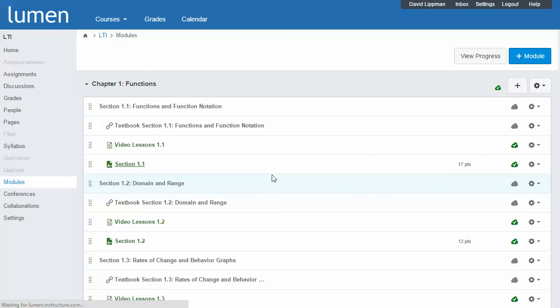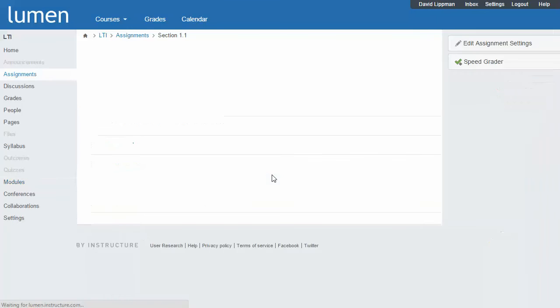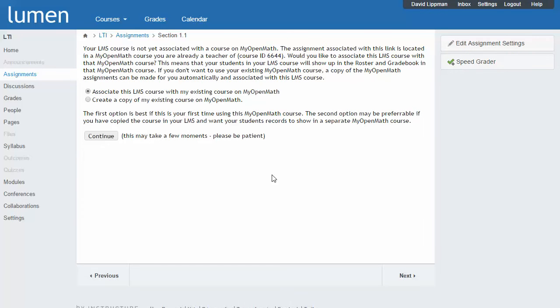Now, if this is your very first time connecting to MyOpenMath from Canvas or from your LMS, it's going to ask you to log in as an instructor here. It never asks a student, and it will only ask you to do it once. It just needs to know what MyOpenMath instructor is associated with your Canvas username. So you're going to have to log in once. And then after that, you're going to see this page.